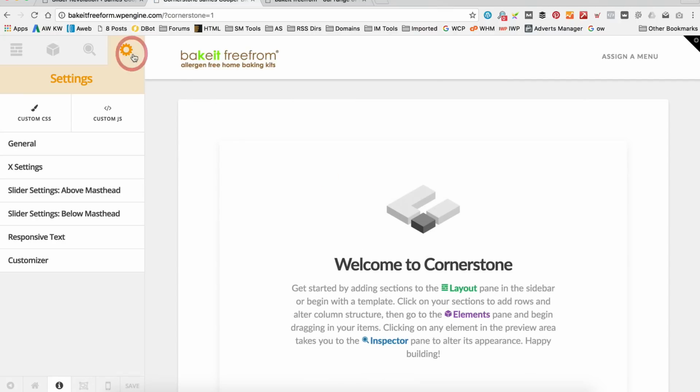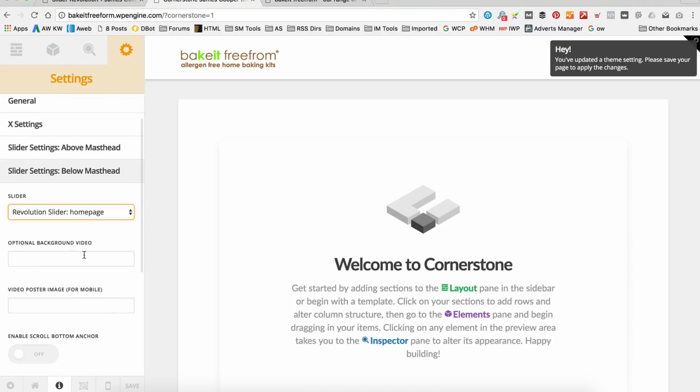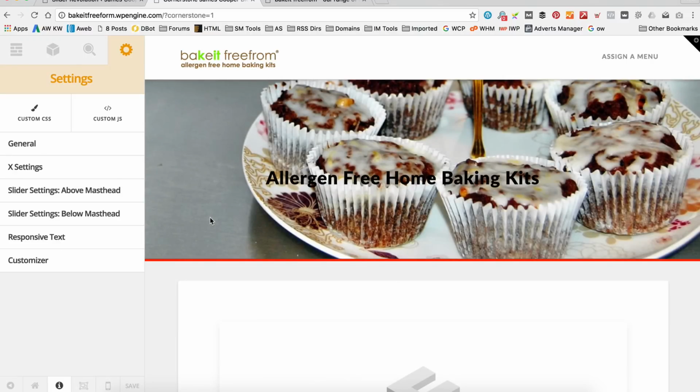To do that, we go into the cog again. Then you have a slider above the masthead. The masthead is this bit here with the menu. I think it's better below. It's obviously up to you. There's our slider there. We just select that and click Save. And there we go. And we can see the text there.